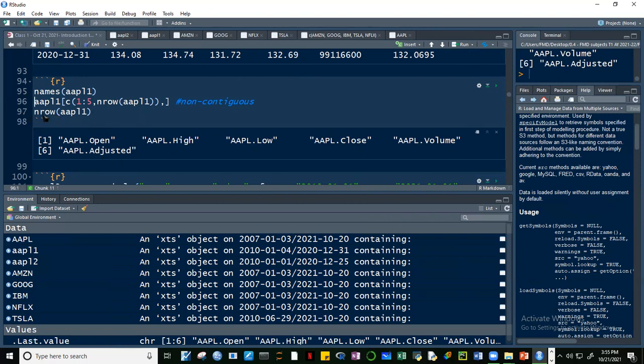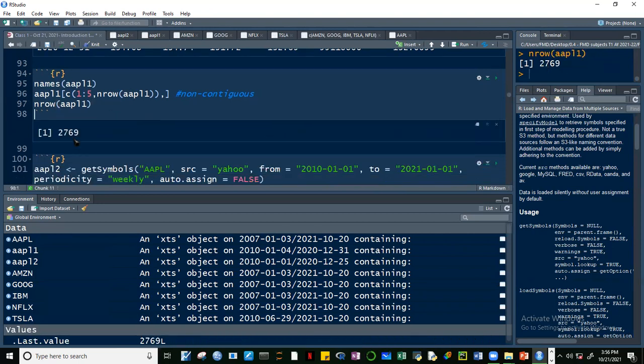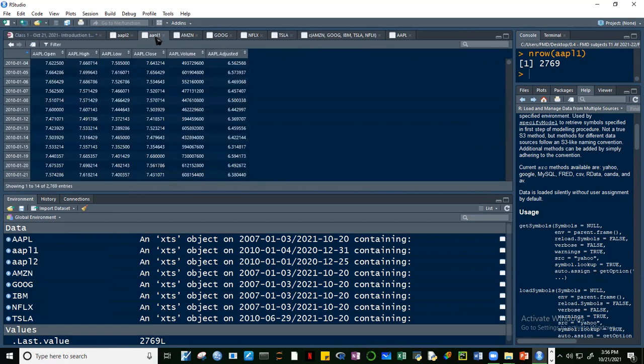Okay. In fact, we can use nrow. What's nrow? nrow AAPL1. Let's run this. So go to this line 97. Control Enter, and it's 2,769. There are 2,769 rows. Is that true, AAPL1?